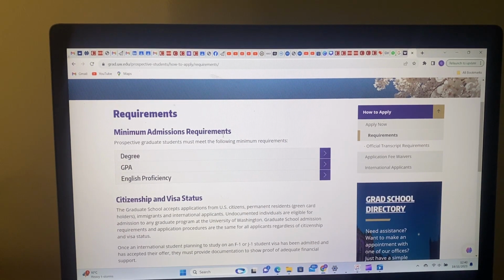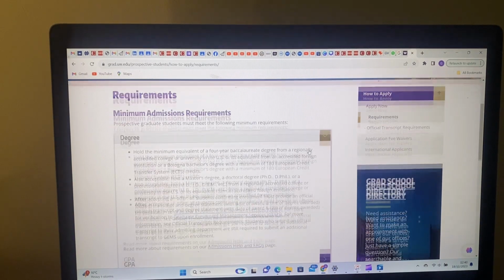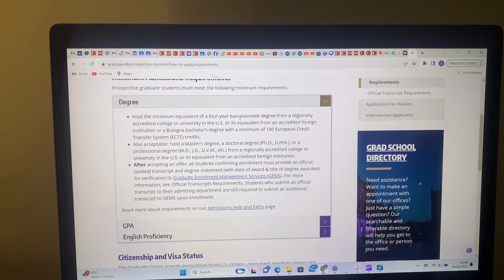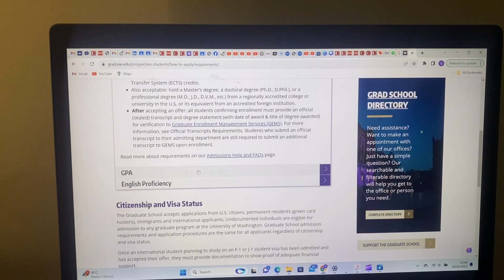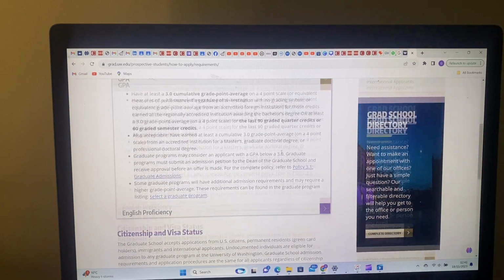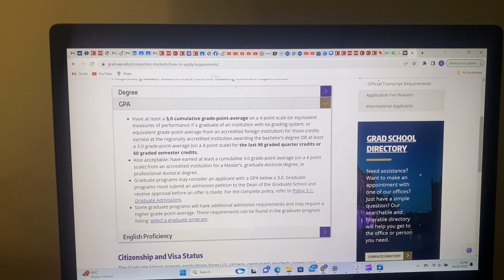This is key. Prospective students must meet the following minimum requirements. These are minimums. You must hold the equivalent of a 4-year bachelor's from a regionally accredited college. So if it's in Africa, within Africa is the region, and that college must be accredited. Now you come to GPA, your grade points. Have at least 3.0 cumulative grade points on a 4.0 scale. Some people have a 5.0 scale. You should be able to convert that using interpolation. Maybe I'll create a video on that.